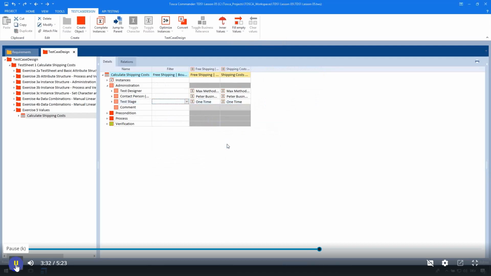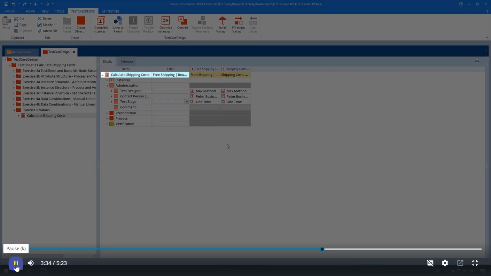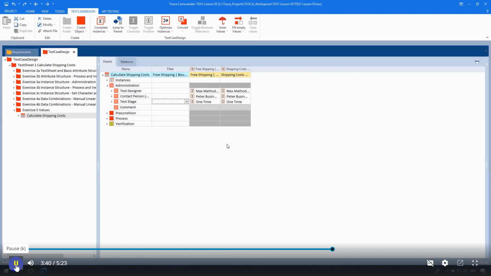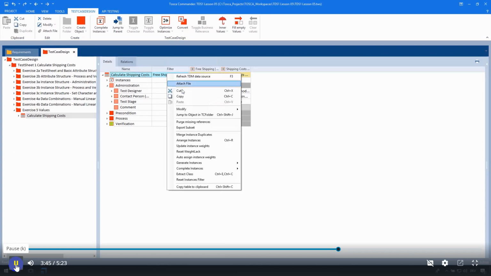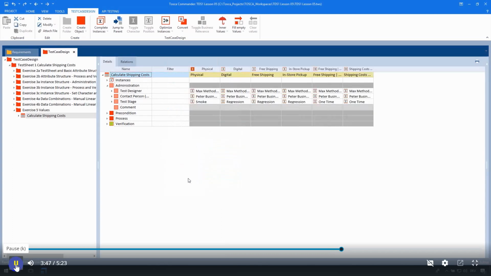Notice that the row with the filter set becomes blue as well as the test sheet itself. This is a quick way to verify whether you have any filters set on lower levels that you may have forgotten about. I can then select all again from the filter, or right-click and select Reset Instances Filter from the context menu.